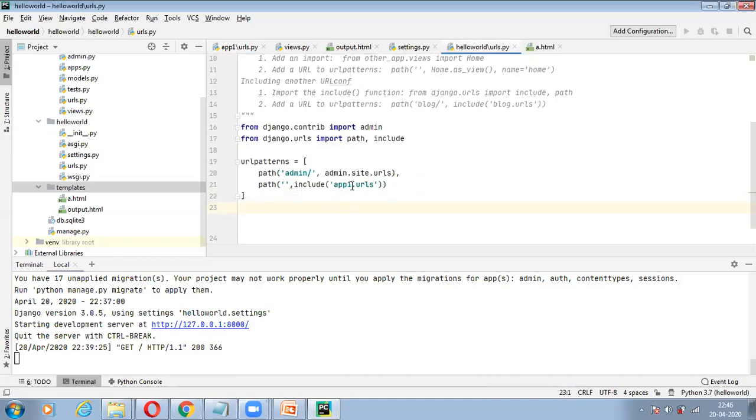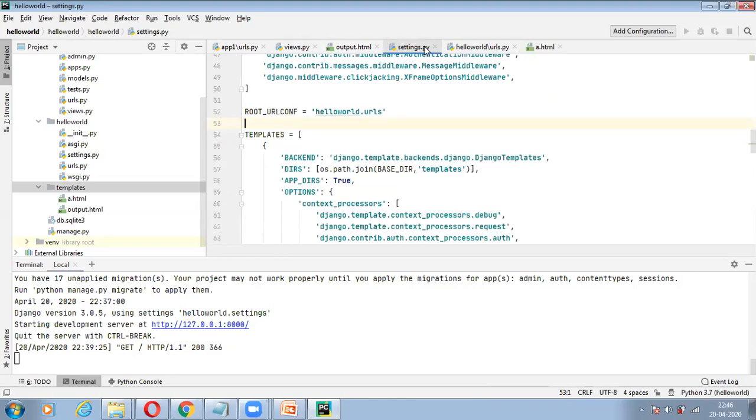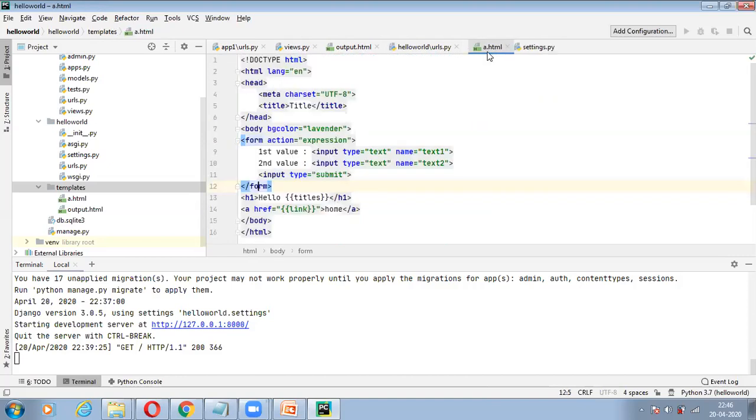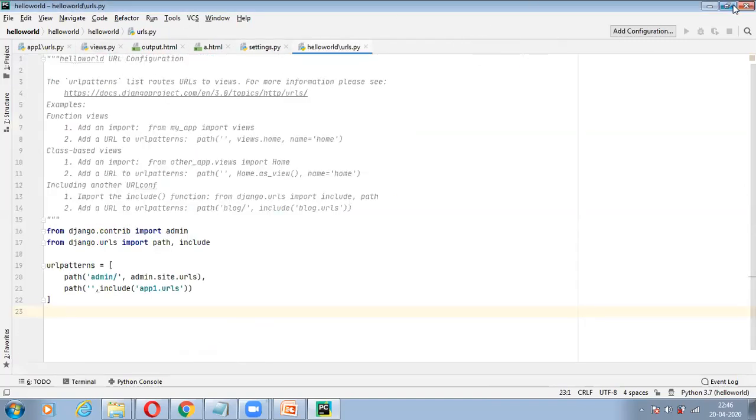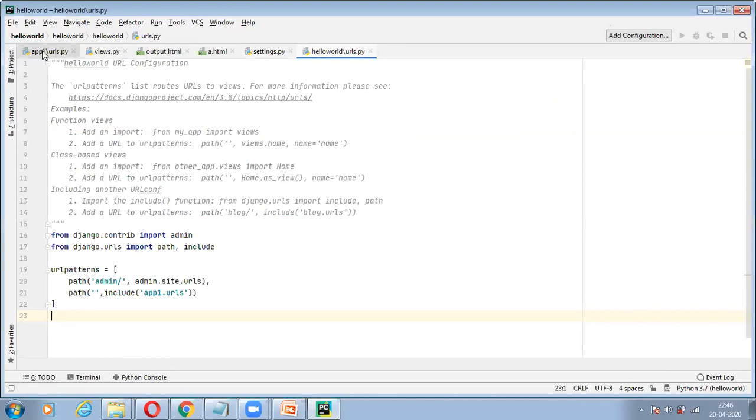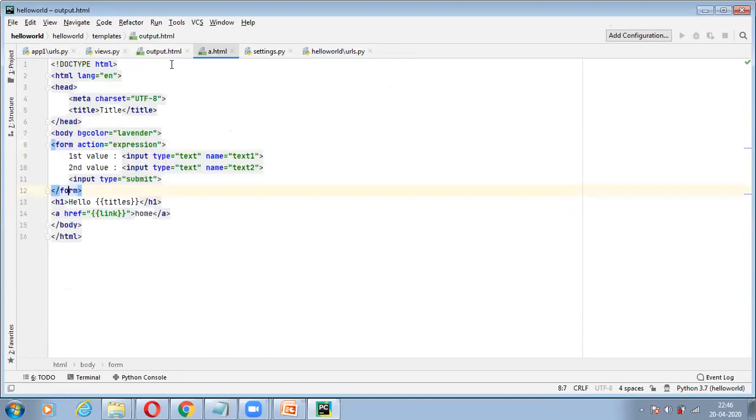Now, do I need to change something in the hello world URLs? No, because it is already part of app1.urls and we have already called it here, right? So this is what my basic program is. Settings.web, I do not need it, so I keep it undefined. And the HTML hello world, do I need it? No, I do not even need this. So I require only a few files: app1, views.py, HTML, output.html, a.html. So these four are the basic files on which I am working.